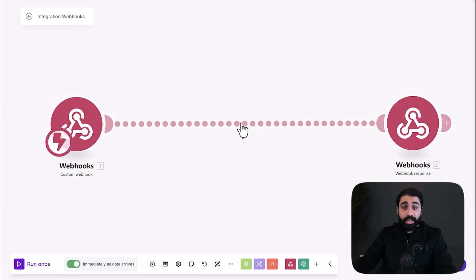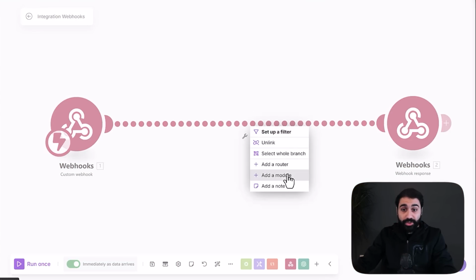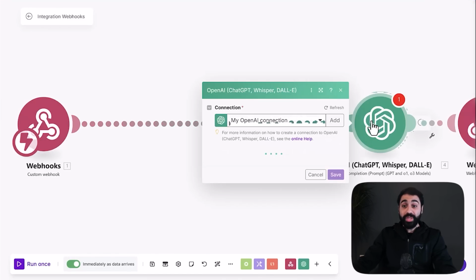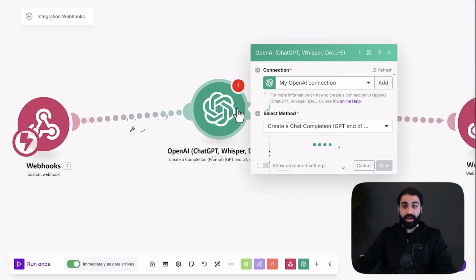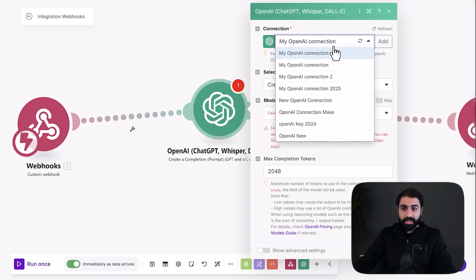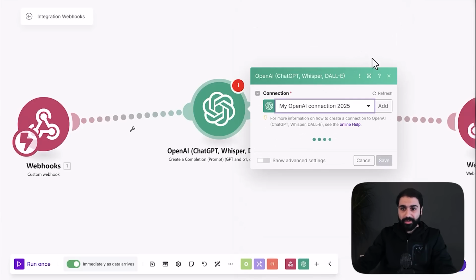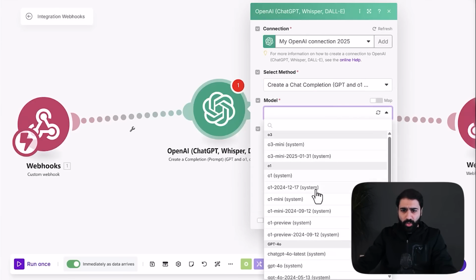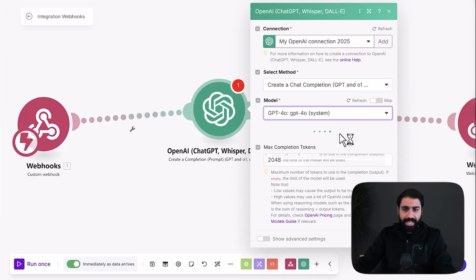Let's start. In between here, we are going to add a new module. I will select OpenAI so we can generate tweets using AI. Simply in the connection, select your API key. If you don't have one, just add it with this button. Then select create a chat completion, select the model. I will go with GPT-4o, it's that simple.